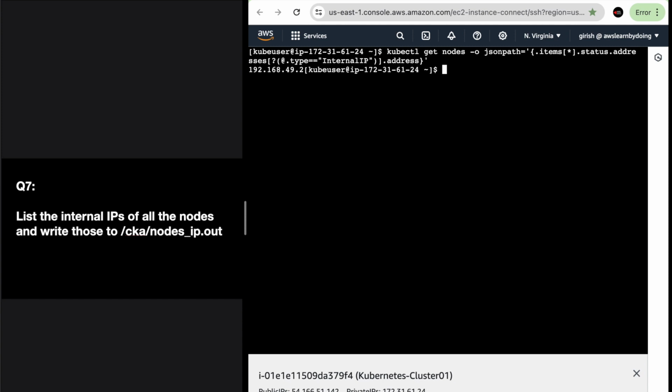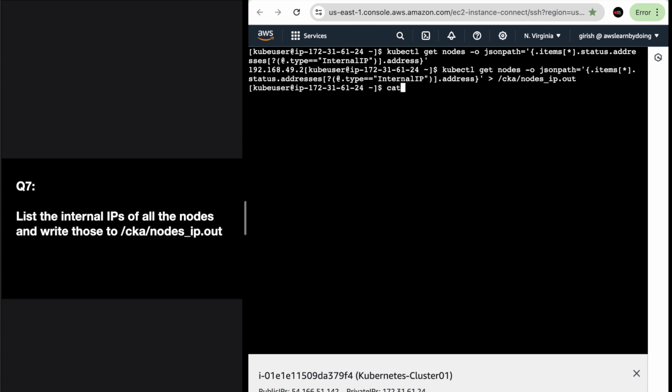So you will get 2 IP addresses. Okay, so put this IP address into CKA nodes_ip.out, and make sure you copy the file name from the question so you do not make any typos. Then verify CKA nodes.out. Okay, yeah, so you can see that the internal IP is captured, and up to this you are done with the question, so you should be good.